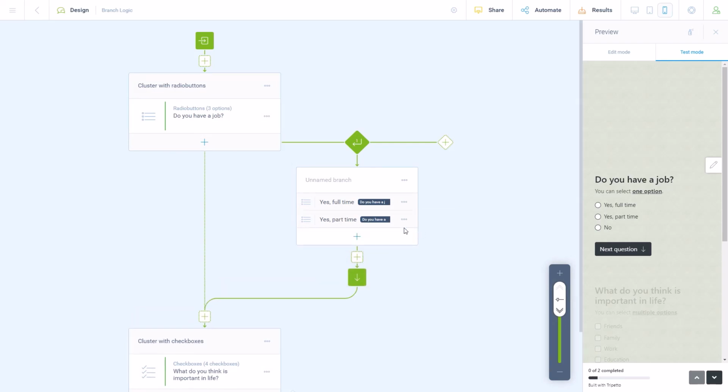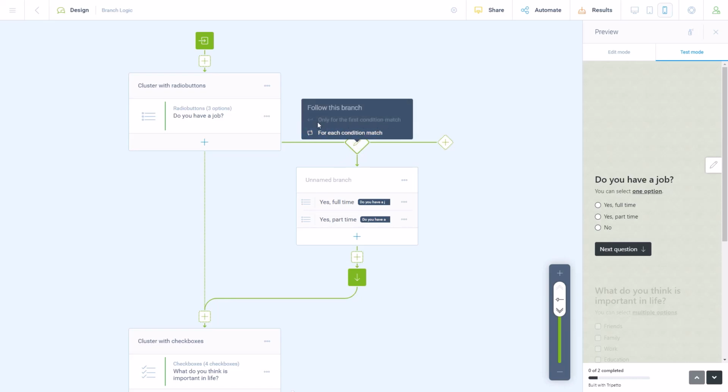Now, let's have a look at the bubble shown at the top of each branch. There, we can determine how the branch should behave. The standard behavior, as currently shown by the icon inside the bubble, is to take respondents through the branch just once, if any of the set conditions is met. So, in this example, respondents answering either full-time or part-time, are automatically directed here.